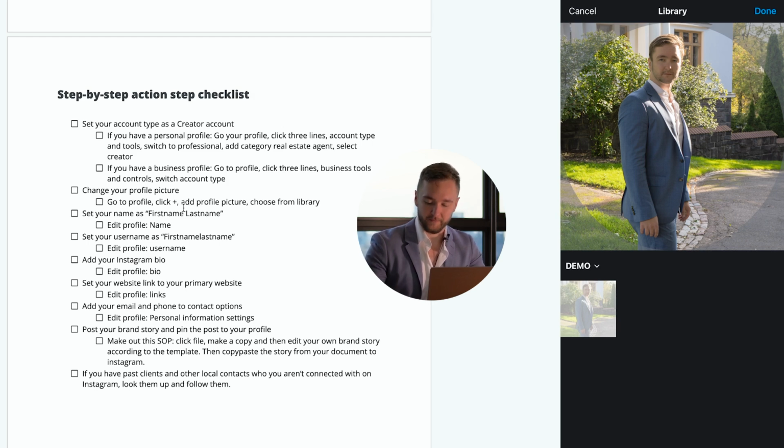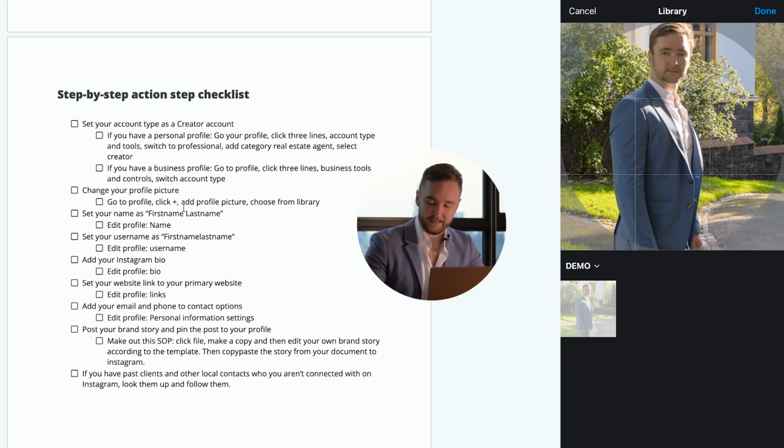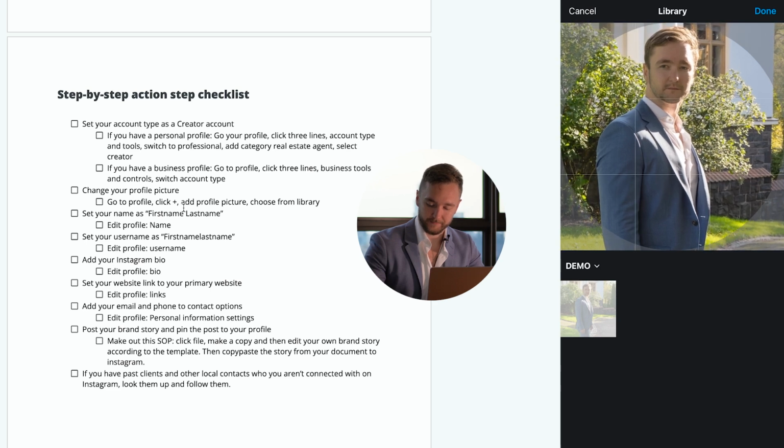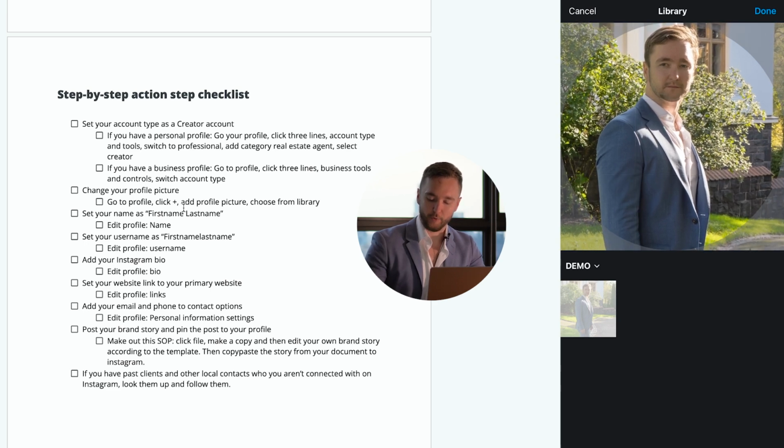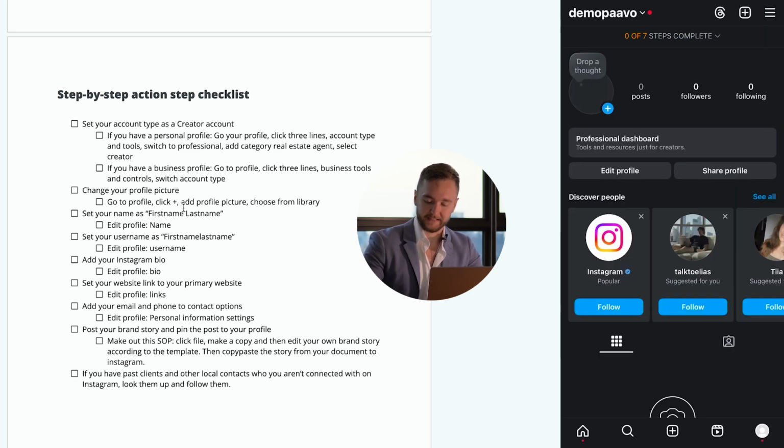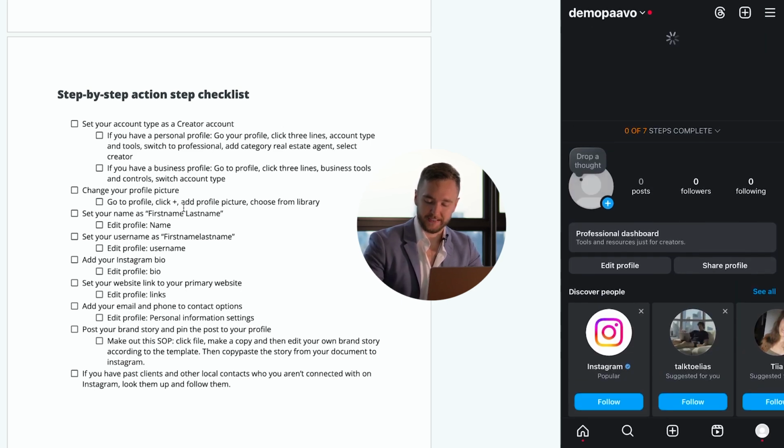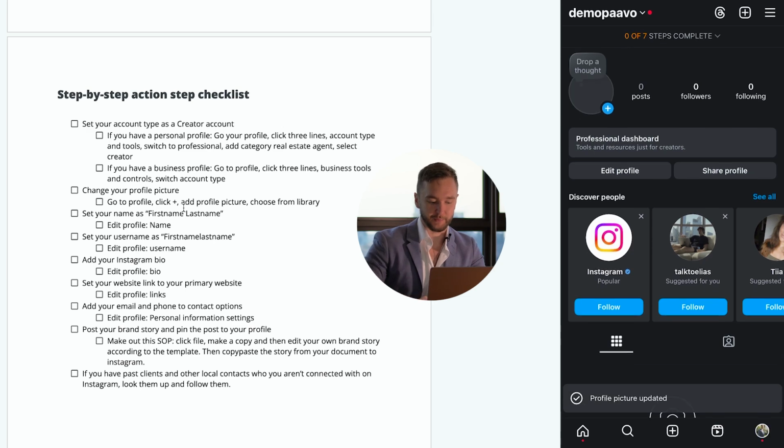Now, when you have that profile photo, you want to crop it so it's waist up. So I'm going to crop it a little bit here. And now we have our profile picture set up. Now we're going to press done. And now we have our profile picture in our profile, as you can see right over here.